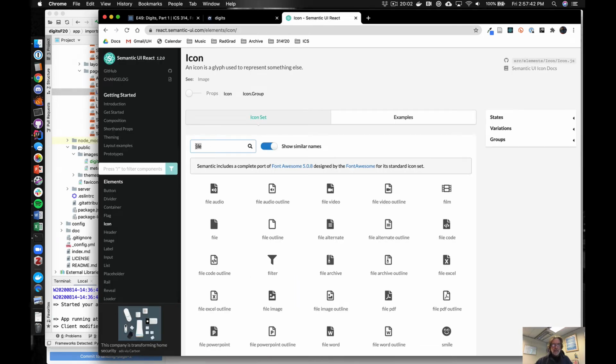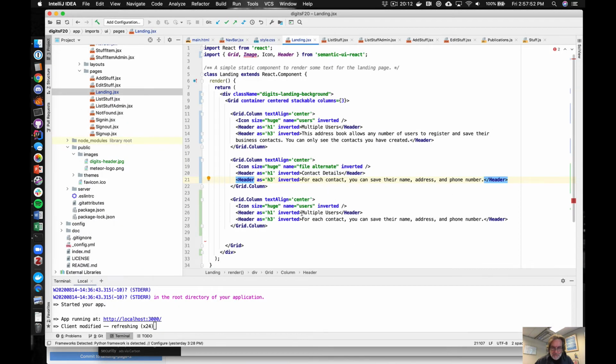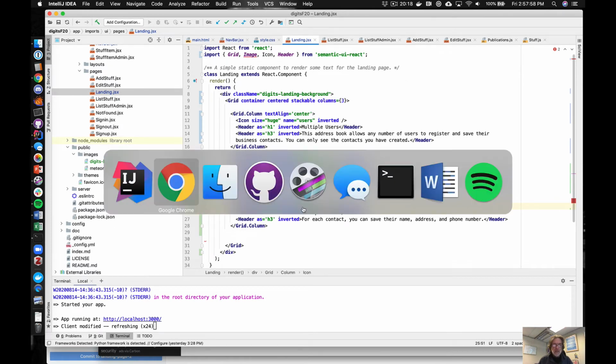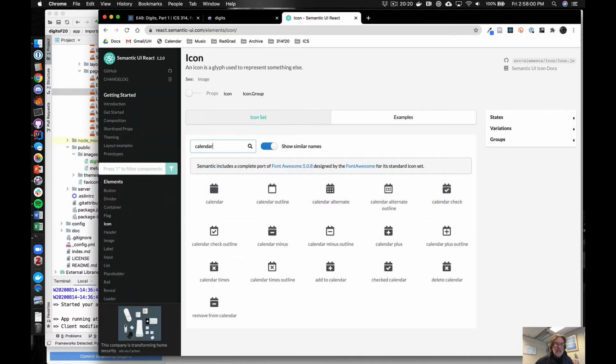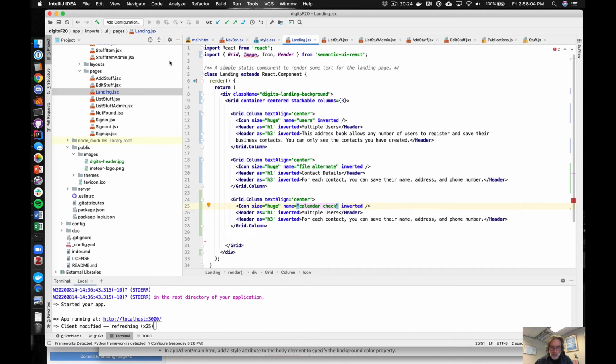Okay, last one. Got to get that icon. What might that be? That looks kind of like a calendar thing. And it is. Calendar check. All right, so calendar check. And the title of this one is timestamped notes.